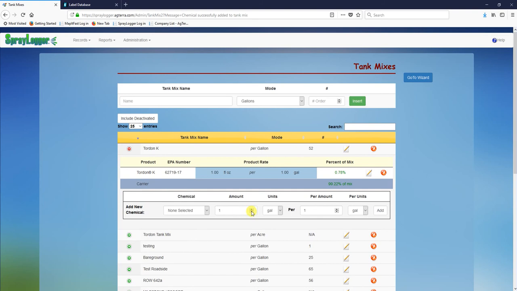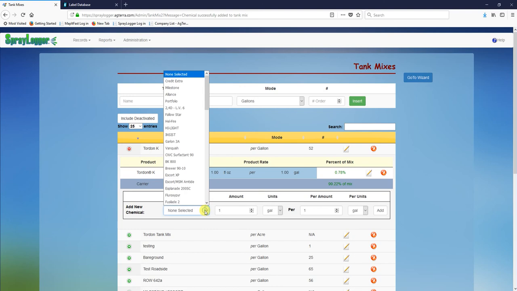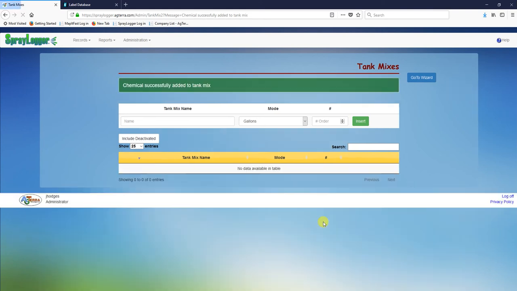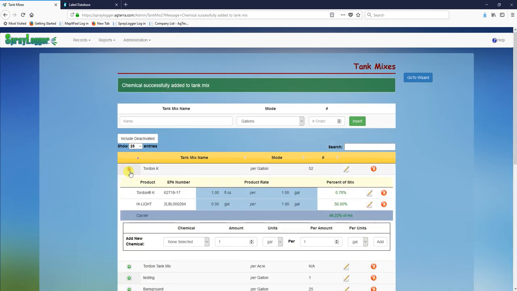So as I go through this, I can begin to add additional chemicals to this. So for instance, let's say I want some Highlight in here, and I'm going to do, let's say, a ½ gallon per 1 gallon. Now I have that added.